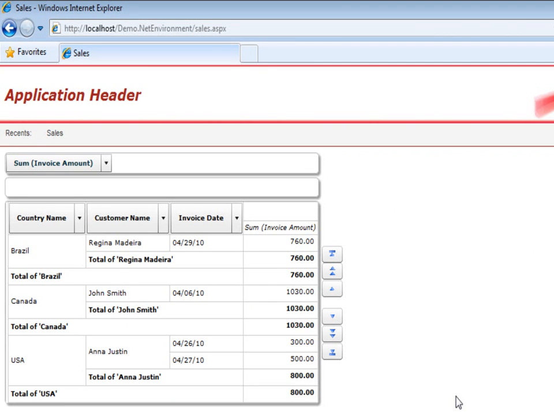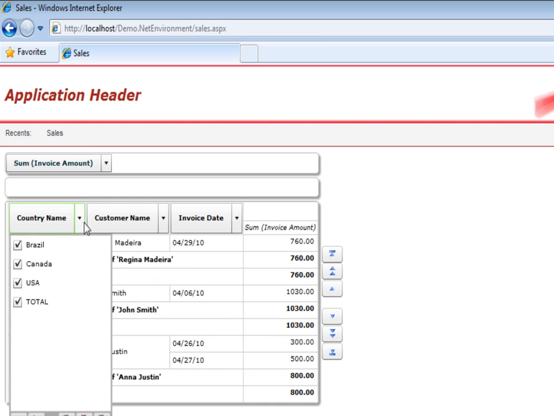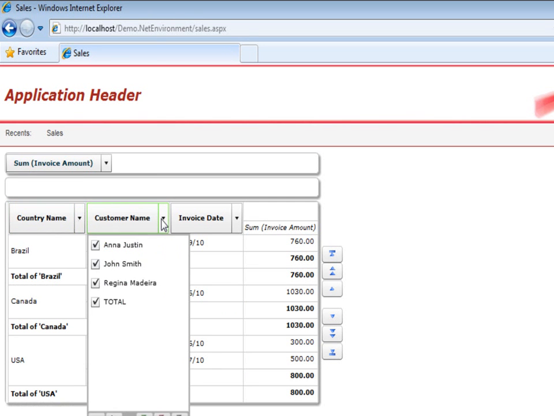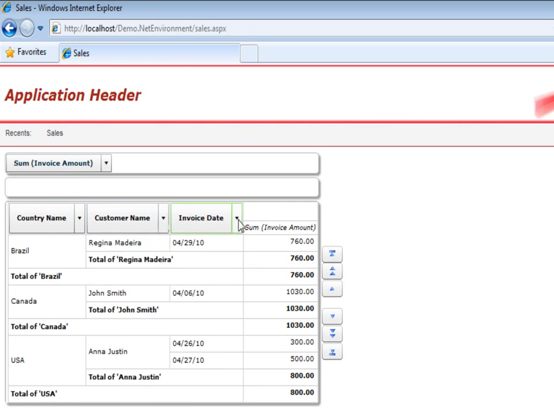Let's take note of the data. Here we have the invoice dated 29th of April, issued to Regina Madeira, John Smith's invoice, and Anna Justin's 2 invoices. Here, we could, for example, filter for only one specific country to be shown, or take away one from the selection. And we can do the same with clients, as well as with dates.